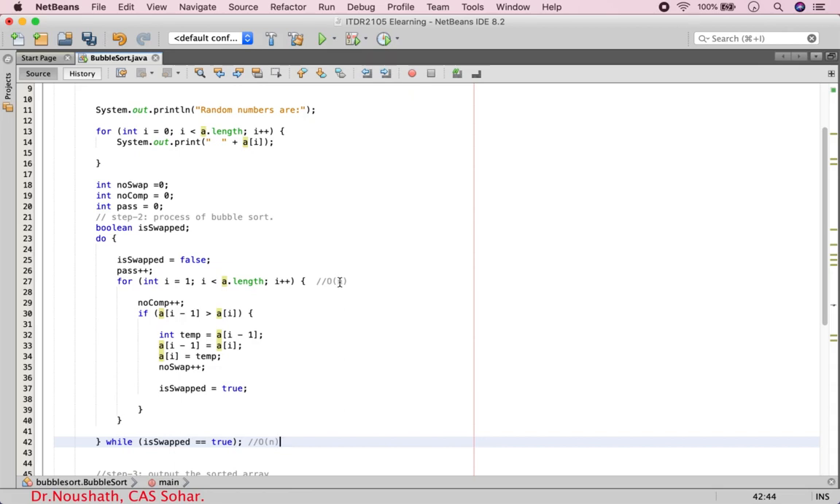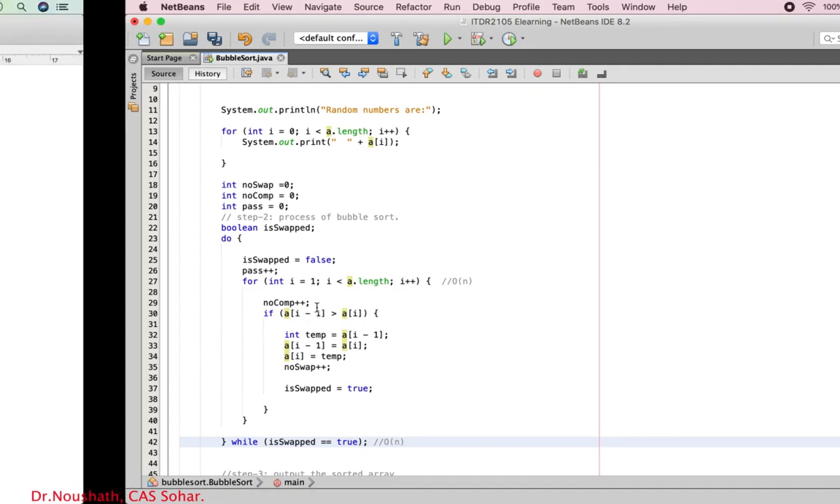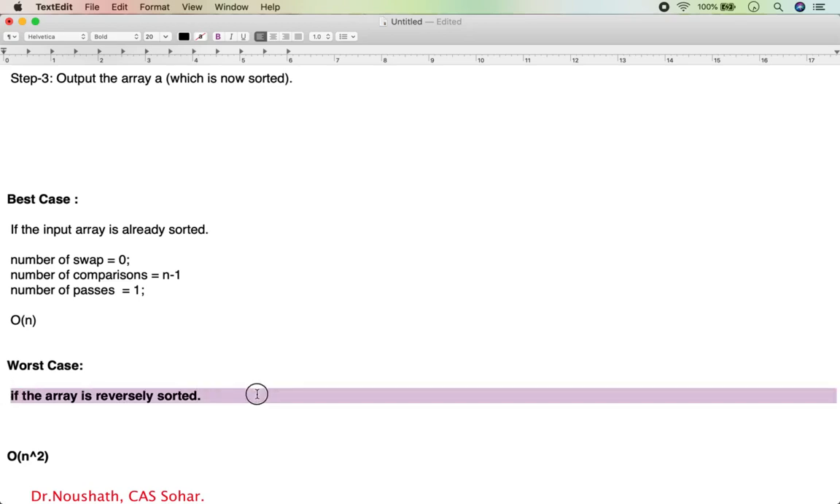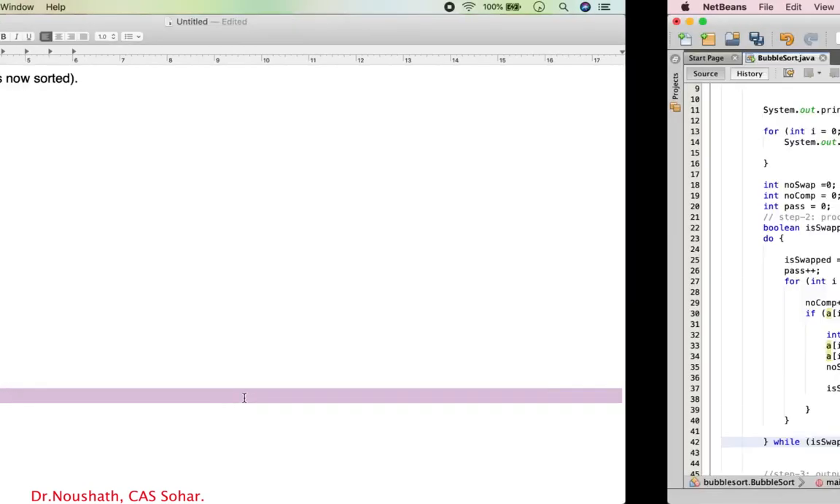Because it is a nested loop, based on our understanding in lecture 1, using the multiplication principle, we have to multiply these two big O notations. So in the worst case, the time complexity of bubble sort is order of n square. The situation is if the array is reversely sorted. This is the situation of the worst case for bubble sort.